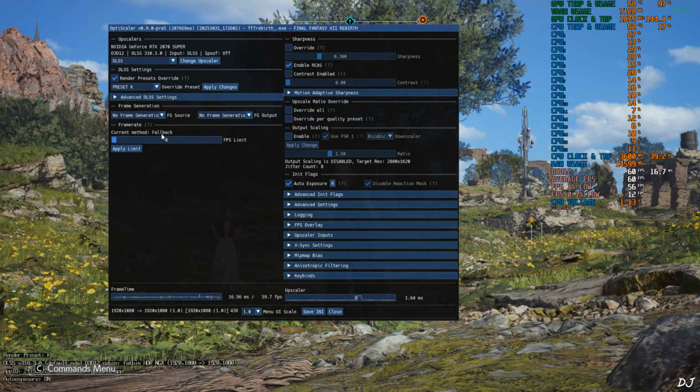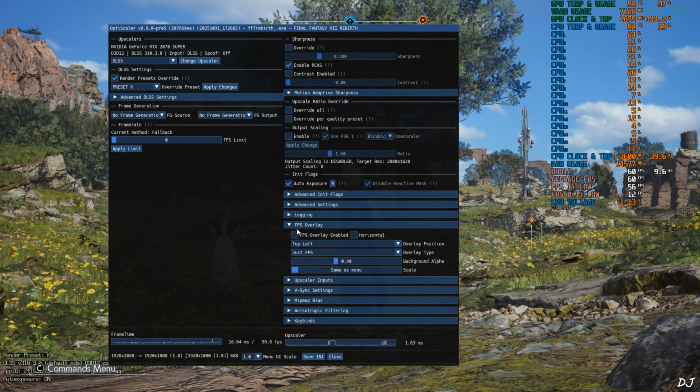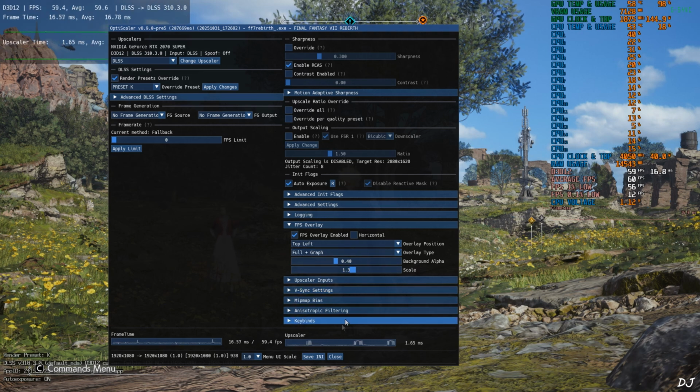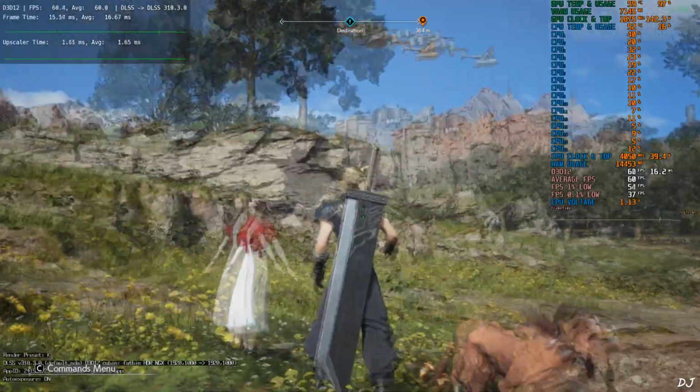Frame generation disabled for the timing. I'll just enable Optiscaler's performance overlay. Expand FPS overlay section. Check this setting. FPS overlay enable. Full plus graph. Scale 1.3. Save INI. Close. Yeah, this is our character. Cloud.